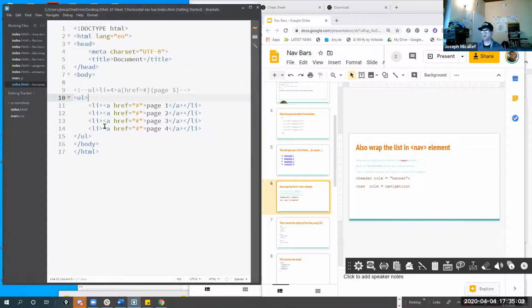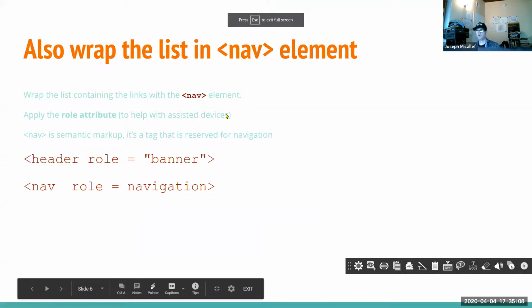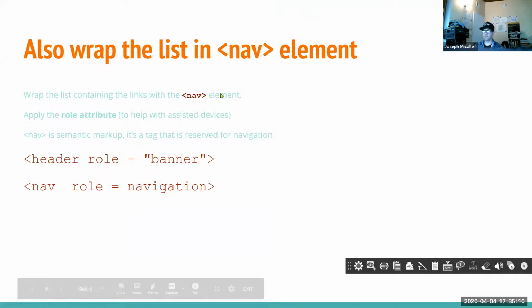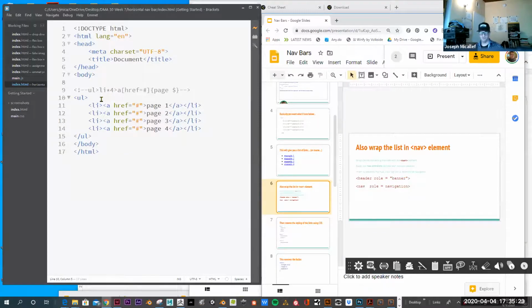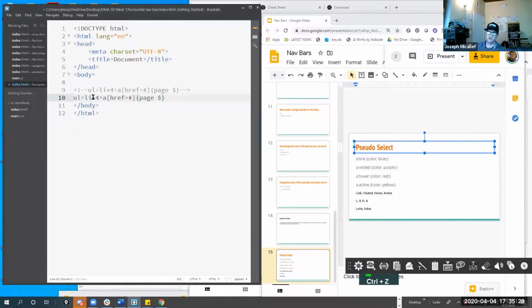Actually, the one last thing I want to do is have a wrapper for all of this. We can use a semantic tag called nav. There's a special tag that's meant just for nav bars, and it's the nav tag. So what you would do is use that as the wrapper for all of this. In addition to this line, I can add a nav, and then inside that nav, add the list.